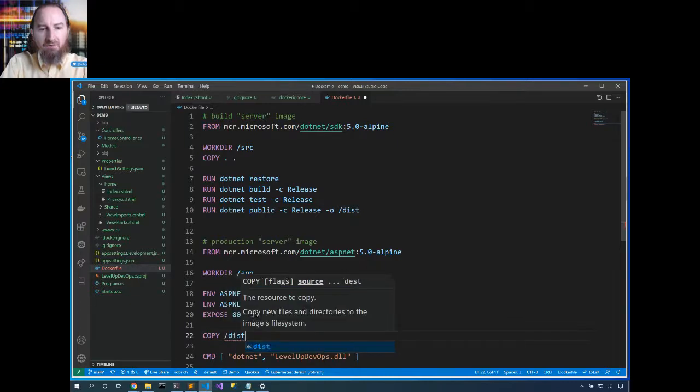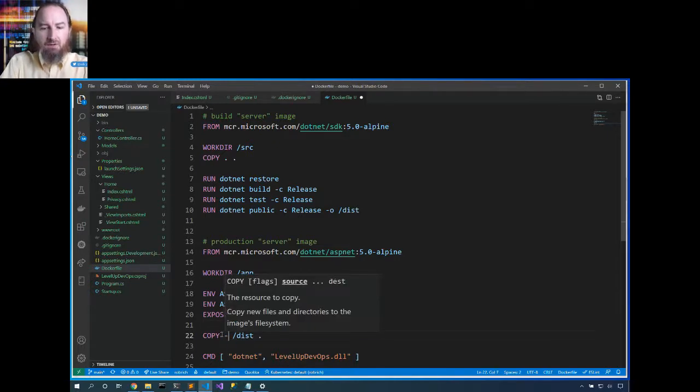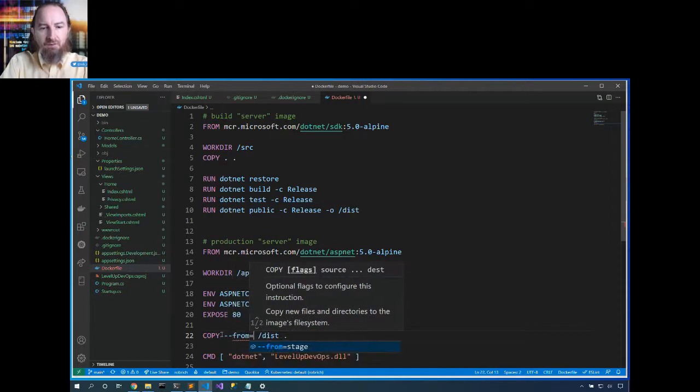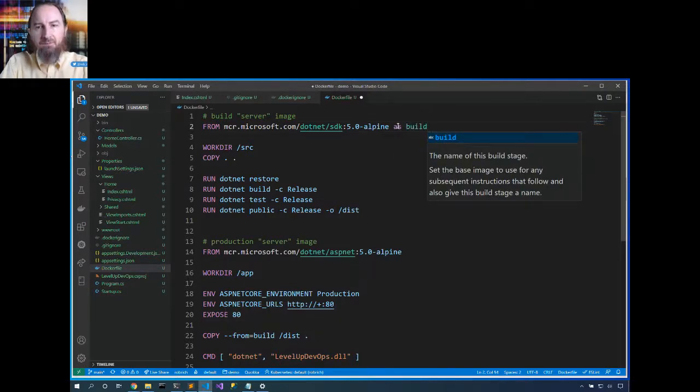We want to copy the dist folder into the current directory. But we don't want to copy it from our local machine like we did here. Instead, we want to copy it --from=build. Well, where do we get that build label? Let's label this one as build.